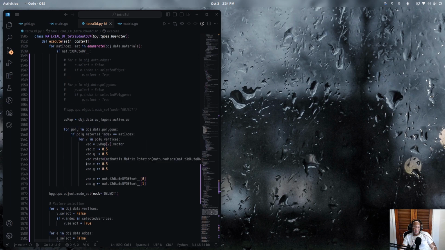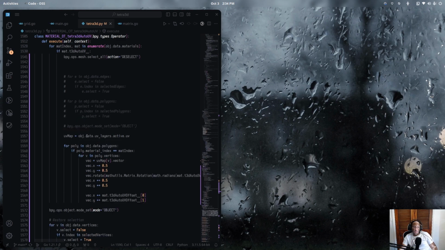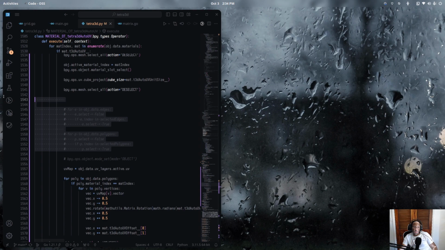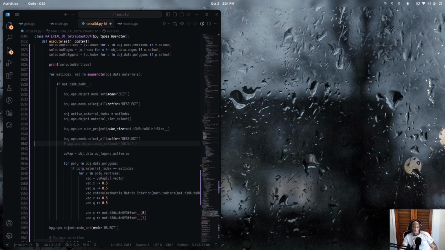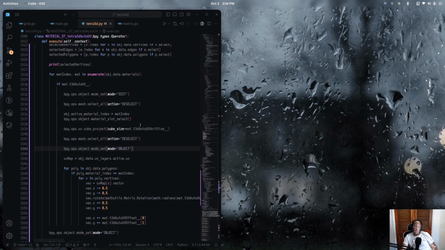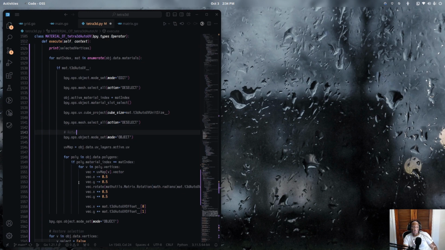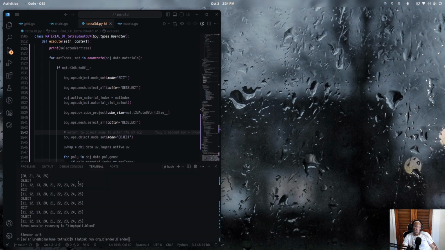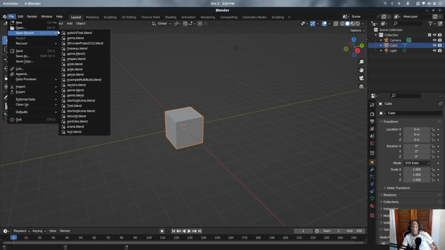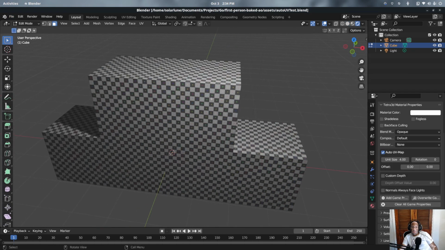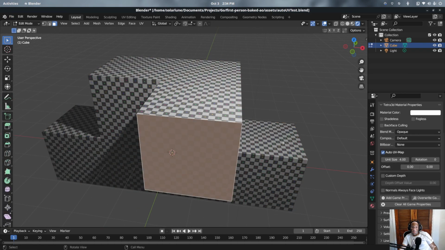Okay. Let's see. I think we do need that. We need to go back to object mode here. All right, so I think we're basically there. I think that's it. Beautiful.